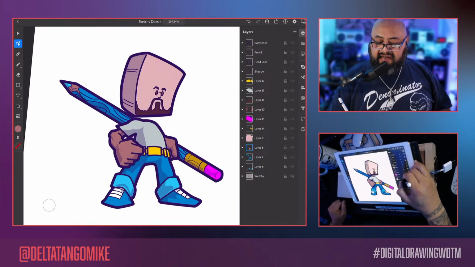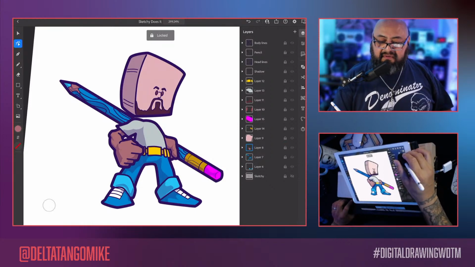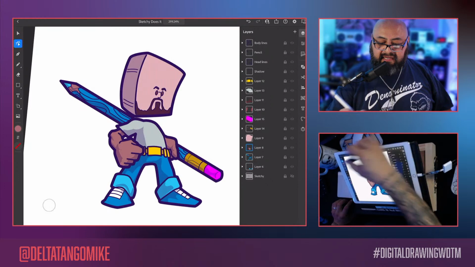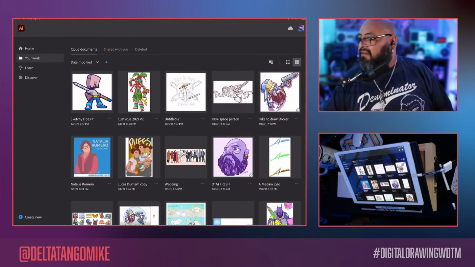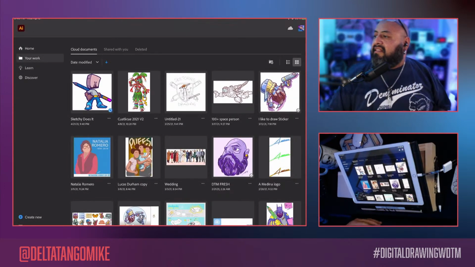And I know this is kind of long, but I'm almost done. I'm almost done for real, for real. Let's go ahead and save it. I thought it was a pink eraser.